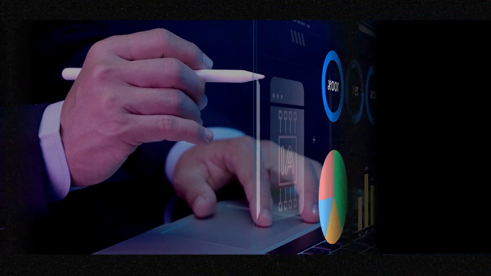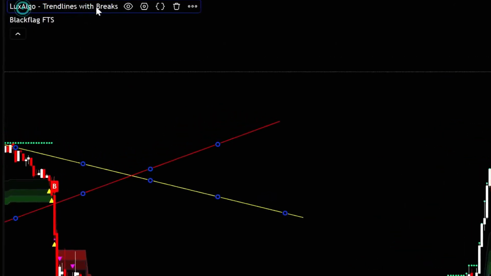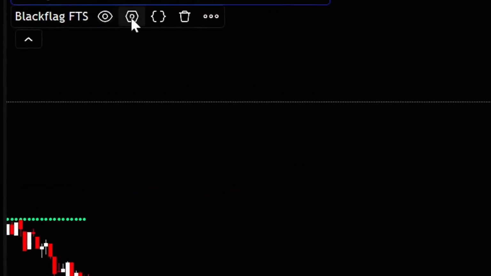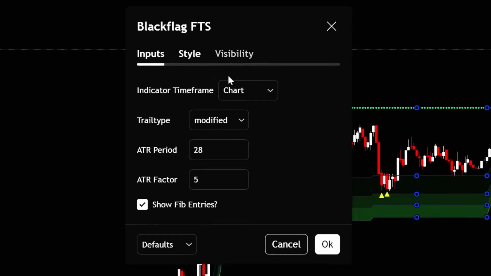You're gonna love this. But we're not jumping in just yet. We've gotta tweak it, make it work perfectly with our trend line setup. We're gonna head into the settings and we're gonna dial this thing in. First up, in the inputs tab, we're gonna leave the time frame and trail type exactly as they are. Those default settings are solid.